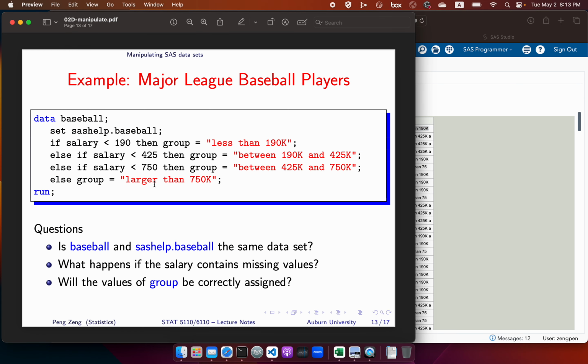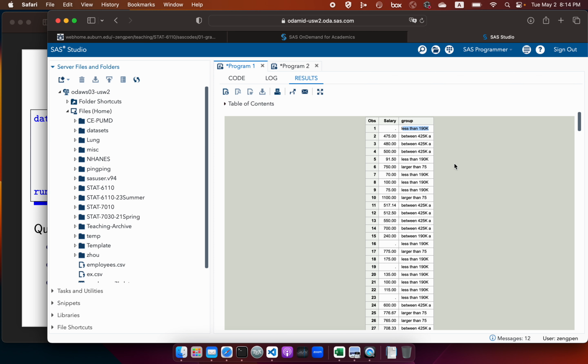If we look at the code for this comparison, if the value is missing, basically a missing value is smaller than any finite number. So basically missing will be smaller than 190. So this will be true, and then the value of group will be this one, right? So then we need to modify the code to fix it.